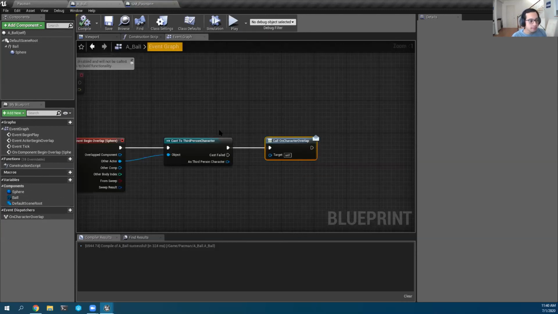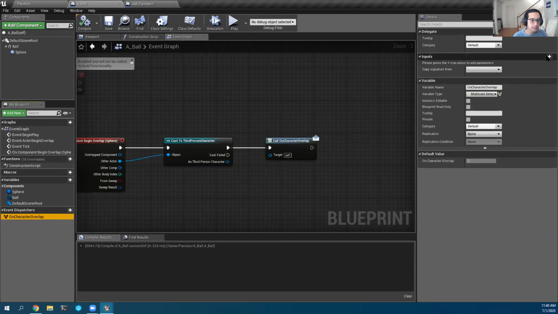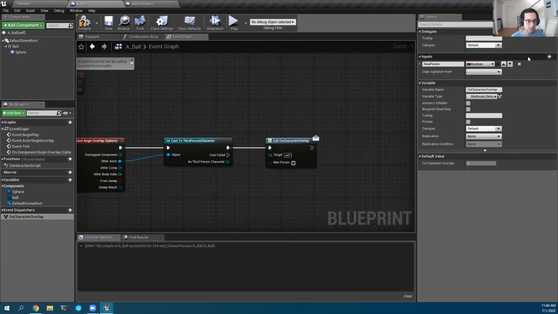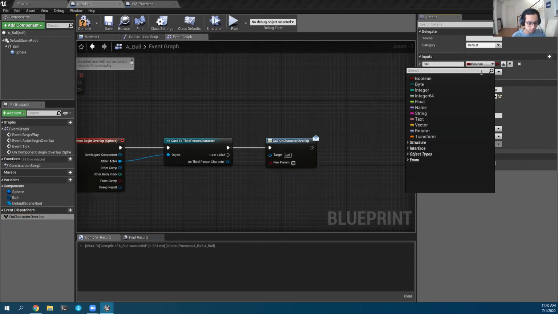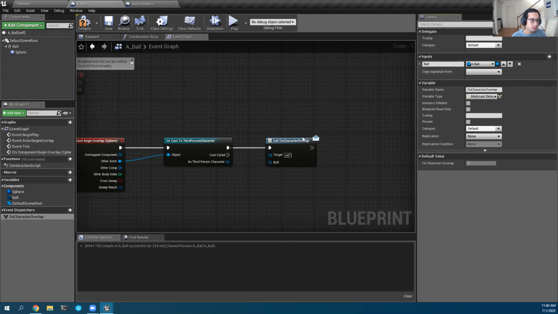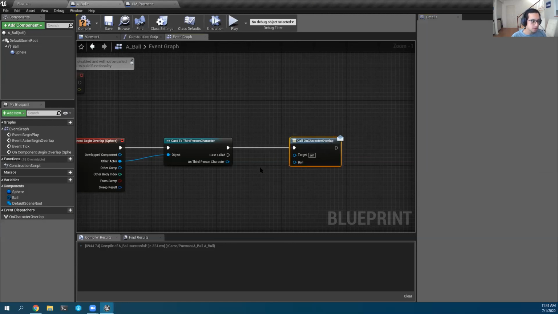So right now the problem is the event doesn't have a signature, or doesn't take any input, or give any input, I guess is a better way to phrase that. So we don't actually know which ball we've collided with. So to change that, this event is going to have an input, which is just going to be the ball. And it's going to be a reference to an A ball actor. And then we're just going to pass self.